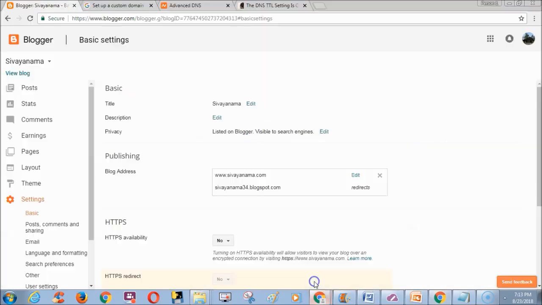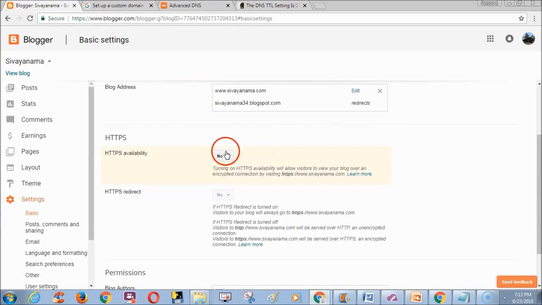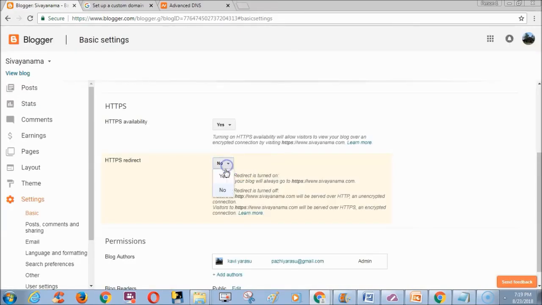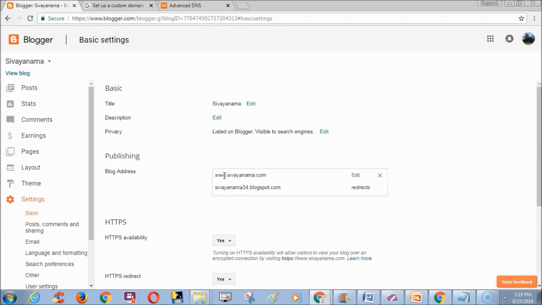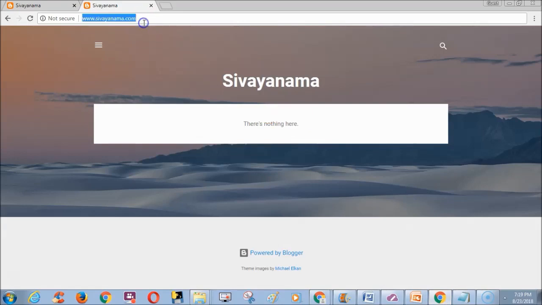Next we are going to set HTTPS in Blogger. In the basic settings, set HTTPS availability to yes. Wait for some time and after that reload the page. Now set HTTPS redirect to yes. Now again view blog. And you can see blog is loading with HTTPS successfully.